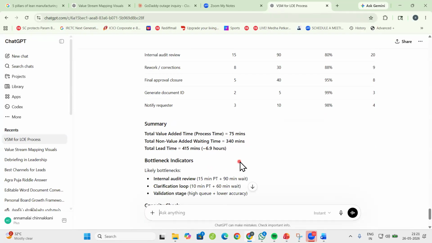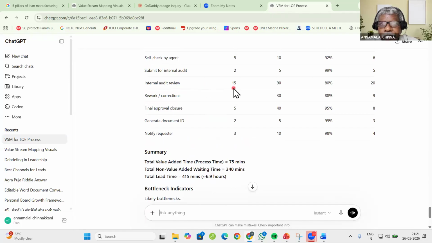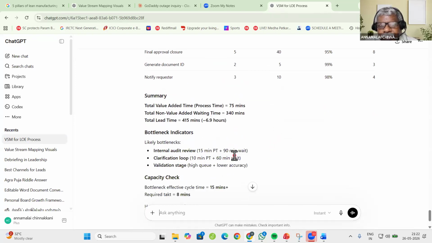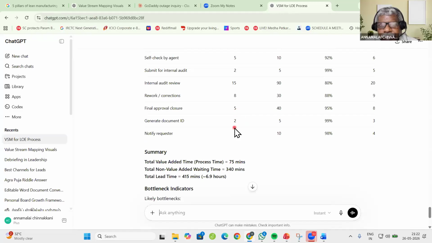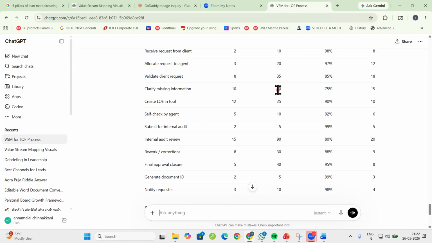So here you can see the choke point is internal audit review. 15 minutes is the process time taken, and 90 minutes is the waiting time. So that is the first choke point, right? And the second one is the clarification loop, 10 minutes and 60 minutes. Clarify missing information, that's what you are saying. Yes. So this is 10 and 60, right?